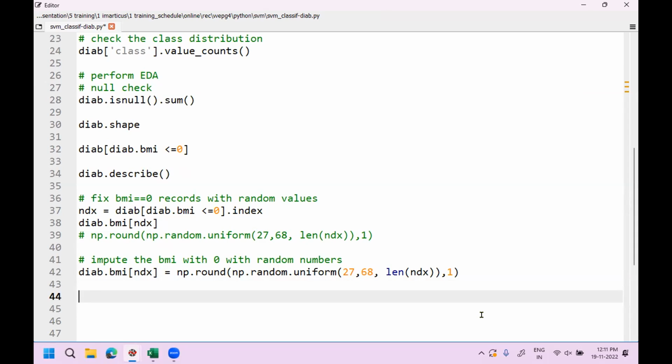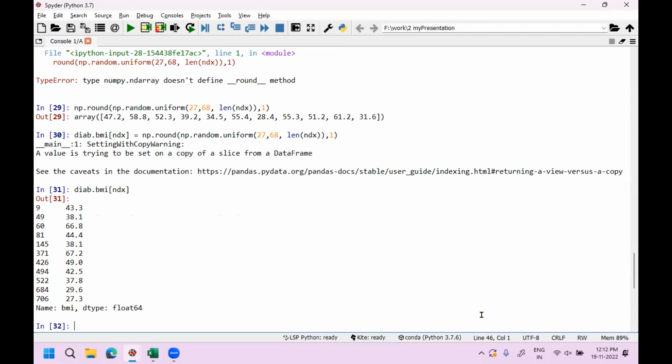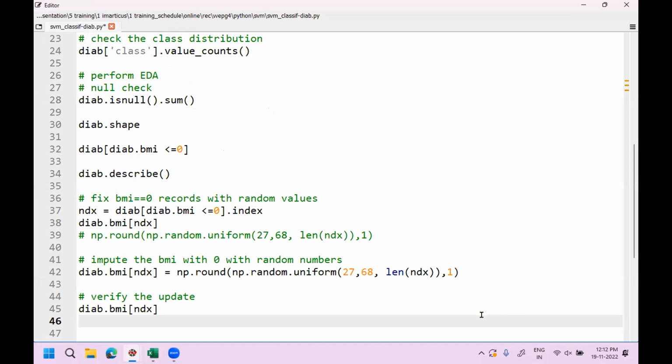Now you verify what those values are. So verify the update. You already know the index positions, so I'll simply write diab.bmi of those same index numbers. And now you see, instead of 0, I have random numbers. So this is a quick fix method. But if you want to really understand the data well, and instead of guessing, do a calculated guess, you have to further do the queries and then use a similar technique.